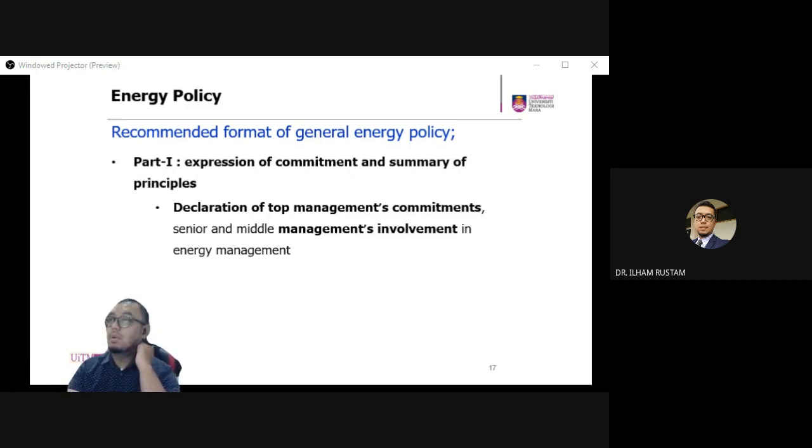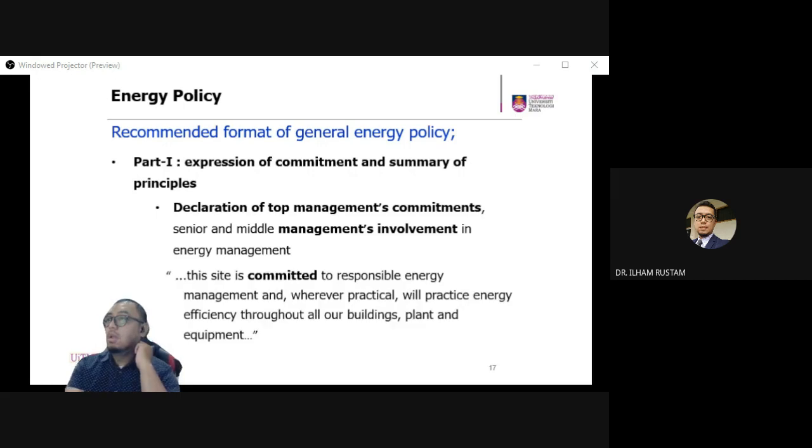So what is defined as getting top management commitment is, at the very least, middle management involvement and above. But typically the person who signs the policy is the highest person, which can be either the CEO or the owner themselves. That can be considered the highest top management. Once you get that signature, chances are you'll be able to get middle management involvement.